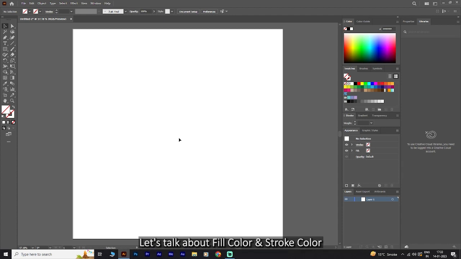Let's talk about fill color and stroke color. Fill color and stroke color are located in three ways: appearance, toolbars, and controls.